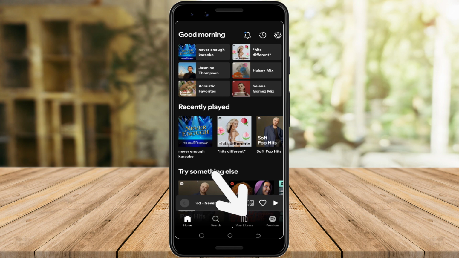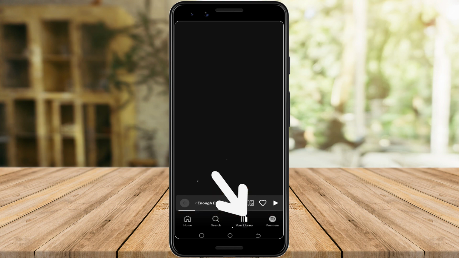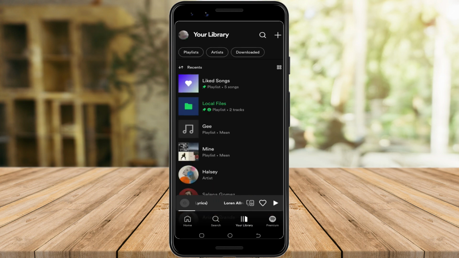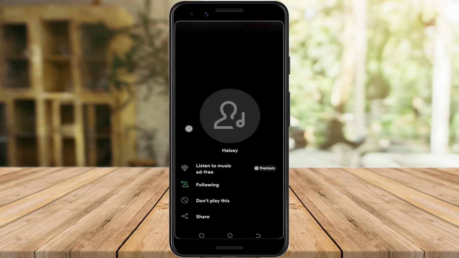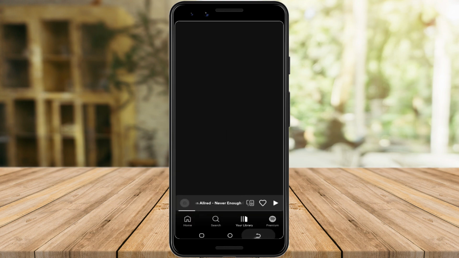Here, tap the library icon. In making a playlist private, make sure that it is the playlist that you made. Because if it's a playlist that Spotify made for you, like this one, it won't show you any options to make it private. So, go to your own playlist and tap it.